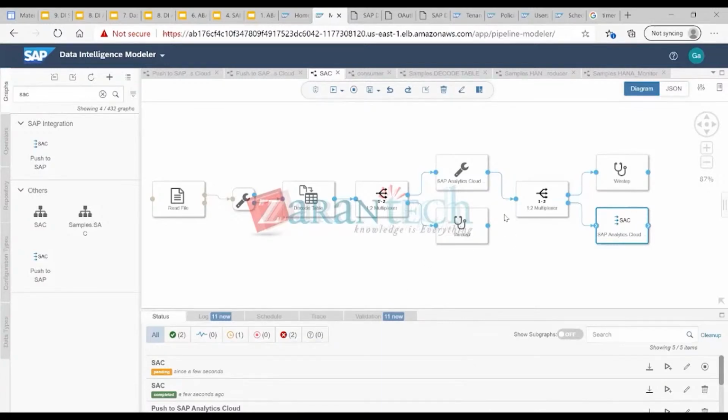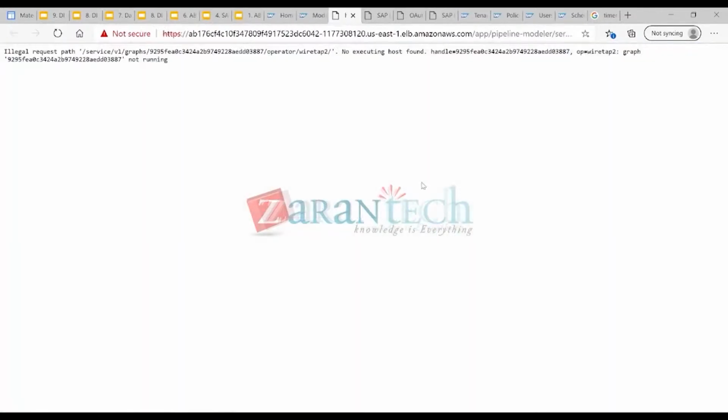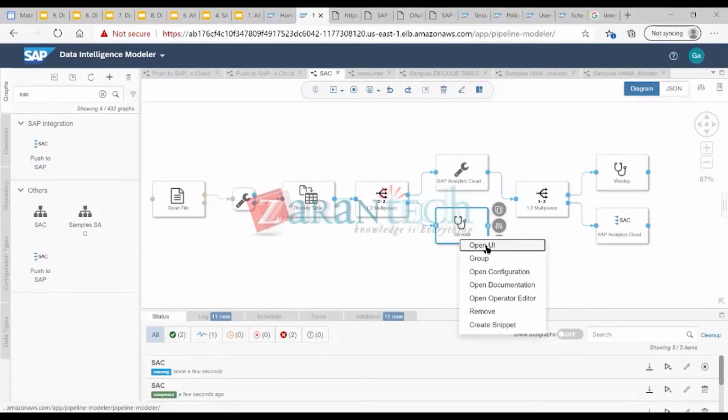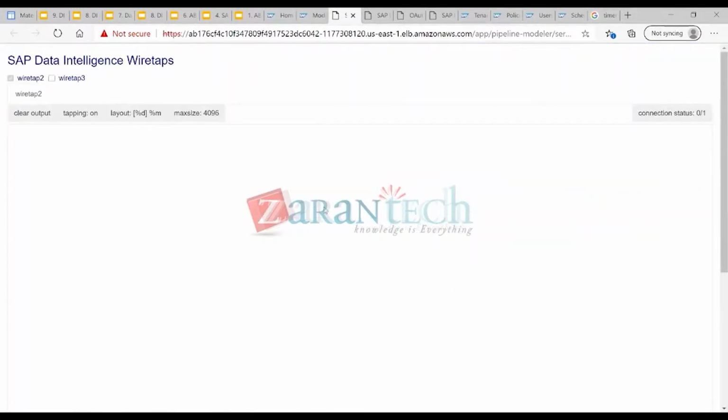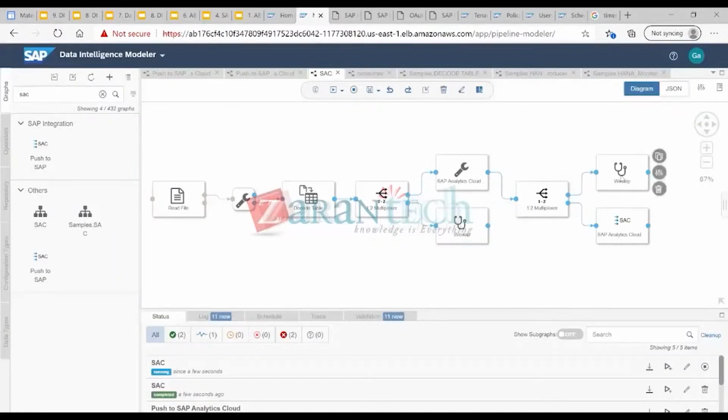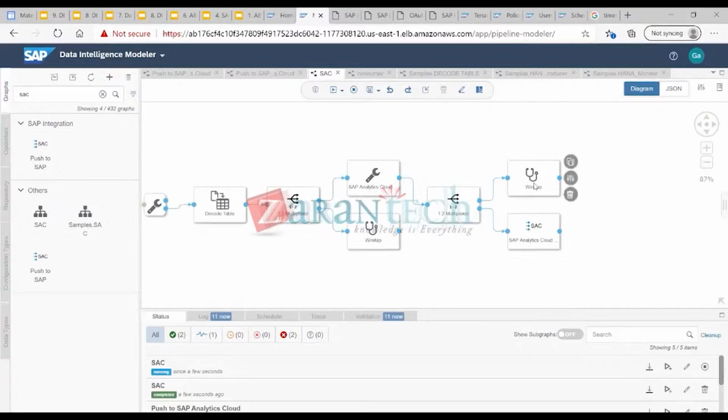So I think we are able to see this particular data in this wiretap, right? So graph is running, graph is not running. Okay. Not running. Yeah, let it run. I thought it was in running state. Right, so open UI. Yeah, it's running fine. We'll just check this particular wiretap once. Now it should work. I think this also will work.